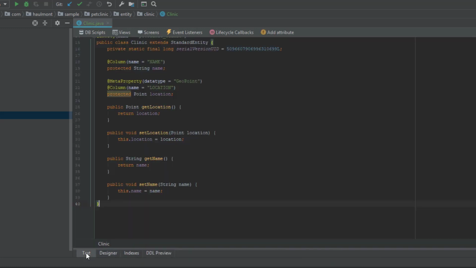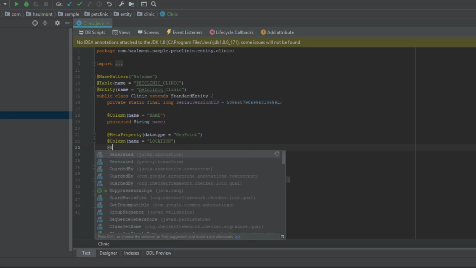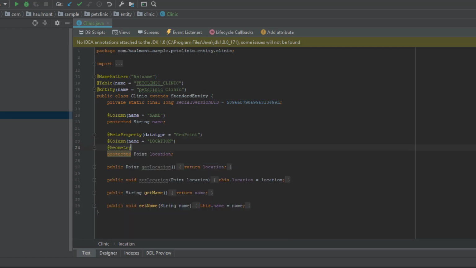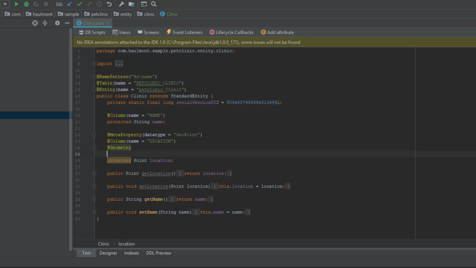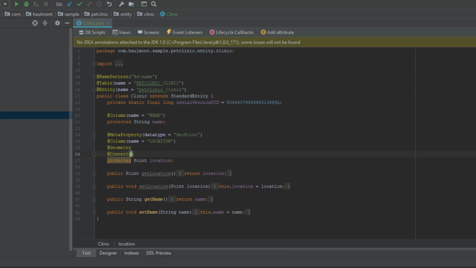Navigate to the Text tab to see the class source code. We need to add a couple of additional annotations to the location attribute. The first one is the geometry annotation. It marks the attribute to be used when displaying the object on a map. Another annotation is convert from the javax.persistence package.